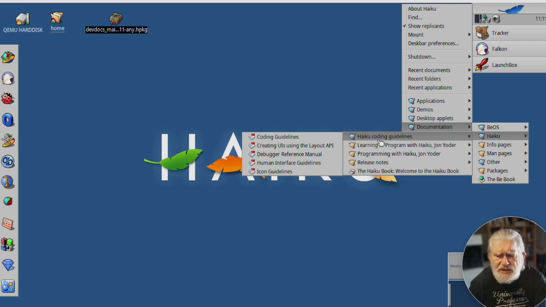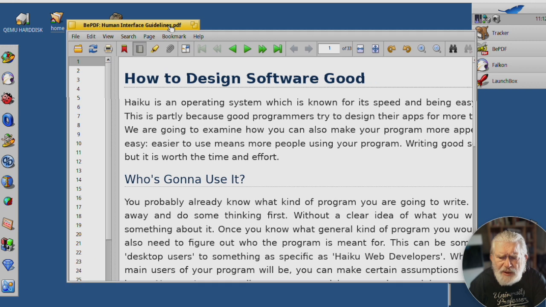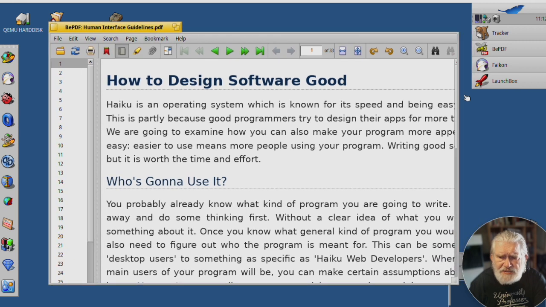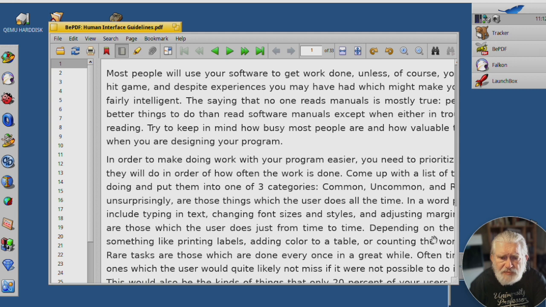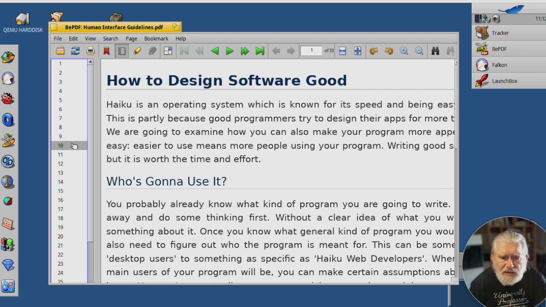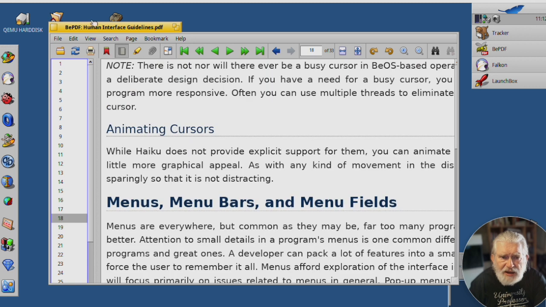Now I must admit, I did have a quick look at it and they seem not to have changed that much, but I do need to go back and double check on that. Now you can see there's quite a bit to read.